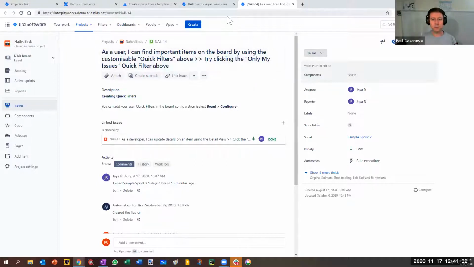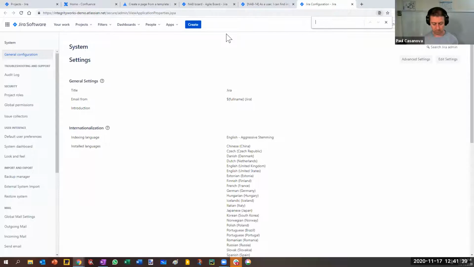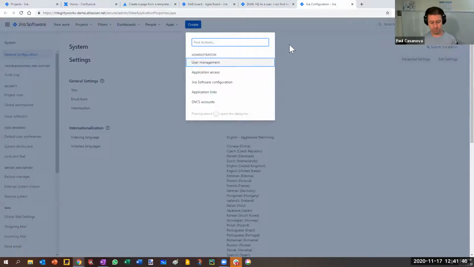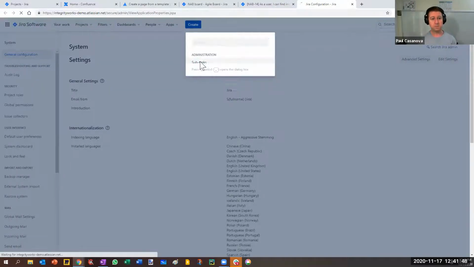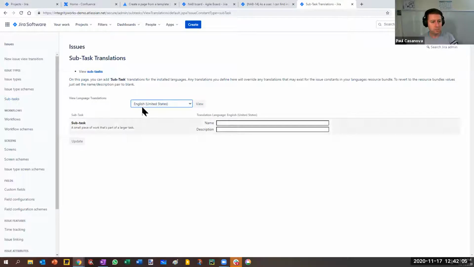But one thing that we might have a look at here, if we go into settings and we go to system settings, and I'm just going to do a Control S here for subtasks. No, nothing there. If I search Jira admin, subtasks. It's under issues, sorry. So there's a couple of options here for subtasks, right? We can disable subtasks. Oh, that's a new one. I've never translated subtasks before, or you can manage them. So that's what translate is about.